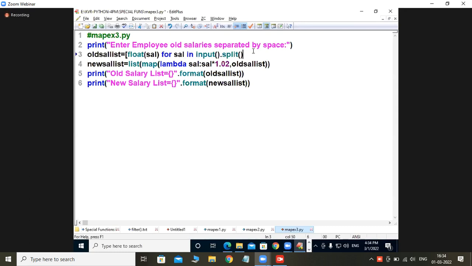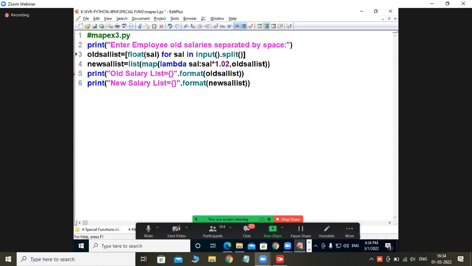In this statement, in the big statement, which one is executing first? Input dot split. That will read and put it into where? Originally, what is the type of sal? STR. Converted into which type? Float. Put it into where? Old salary.